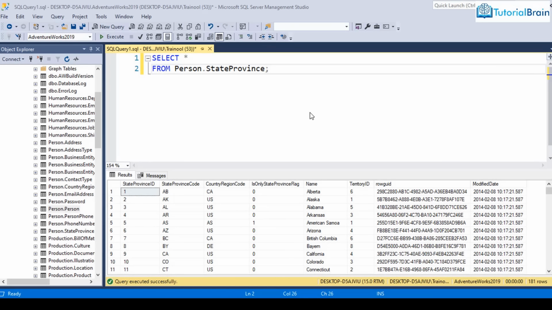Let's talk about the like operator. Suppose you want to match a particular pattern, then in that case you can use the like operator.